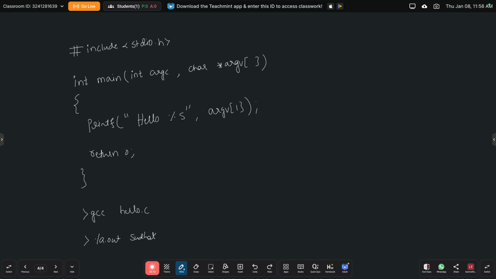and Sudhakar, if I give that. Here a.out is treated as the program name, so that is argv of 0. In place of argv of 1, I gave my name, so that will be printed here, and I'll get the output as hello Sudhakar. This is the output I'll get, and this is the way of giving command line arguments to the program.